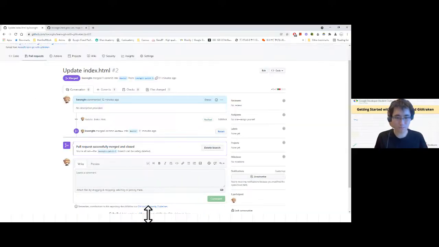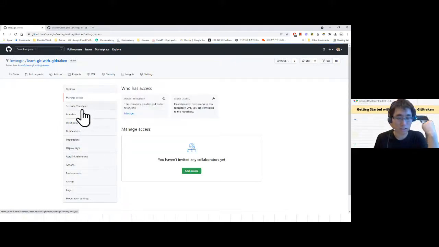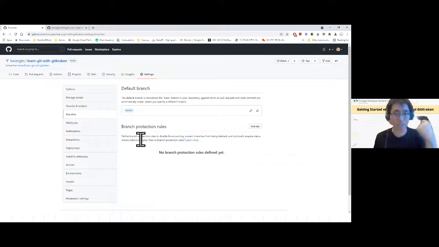Now let's go back to GitHub here, and over here you can see settings, right? So go to settings, and then over here you can see there's something called... is it this? Nope. Security, and wait, sorry. Branches. Sorry. And then you can see branch protection rules that define branch protection rules to disable force pushing, prevent it from being deleted, and so on.